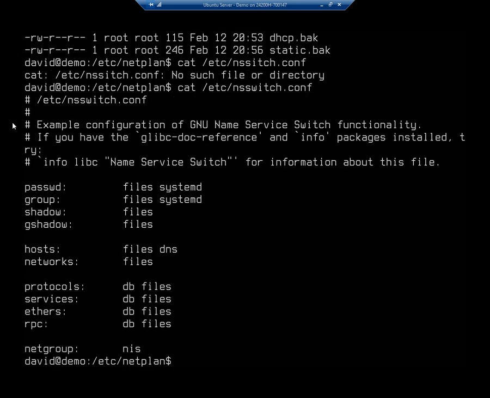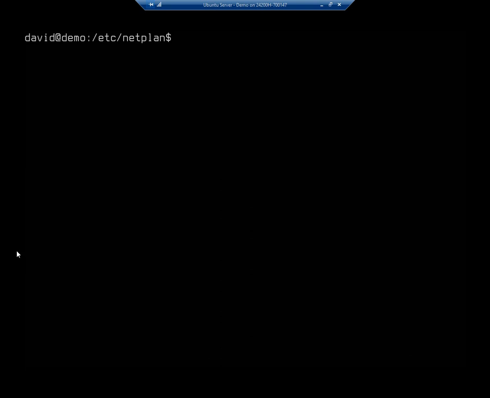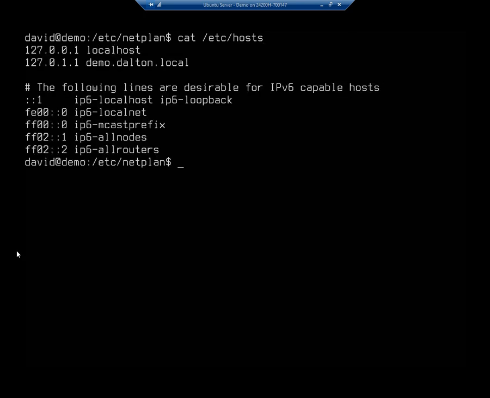Here's a file, example configuration of GNU name service switch functionality. And so for each of these, it's going to tell us how we're managing name resolution. So for hosts, it's going to look at files, and then it's going to look at the DNS. So our files are going to be in the /etc/hosts file. This is where we list all of our IP addresses and designated names.